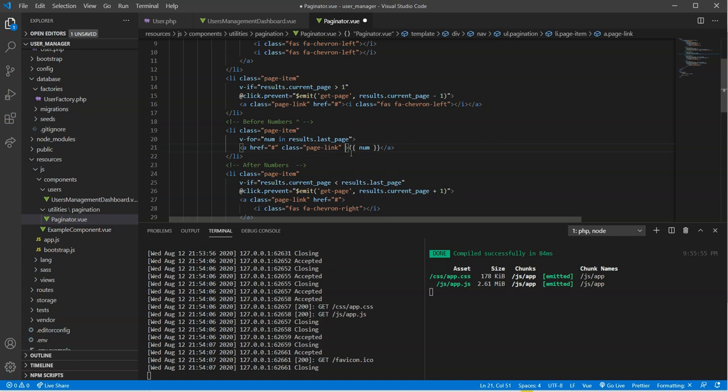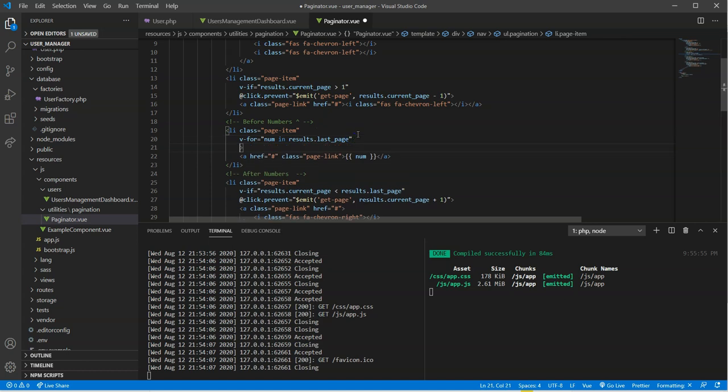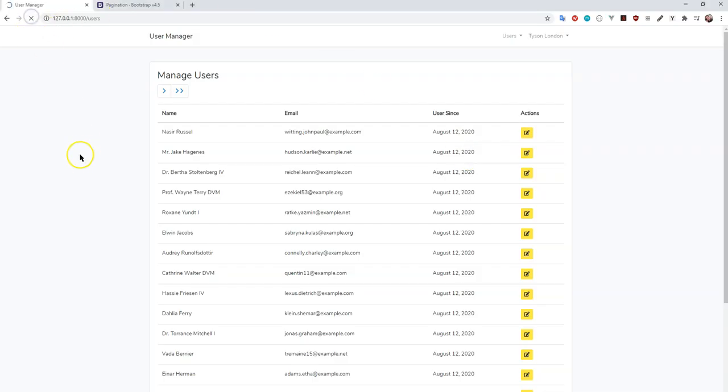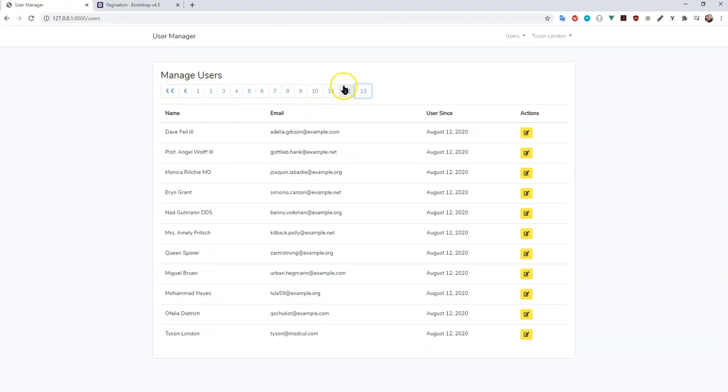Let's register the click function. Let's add a listener for the click. So click.prevent equals, and then again we just want to emit our get page event, and then we'll just put num in here for the actual page that we want. Okay, so let's see how this looks now. Great. So we have all the way from 1 all the way to page number 13.